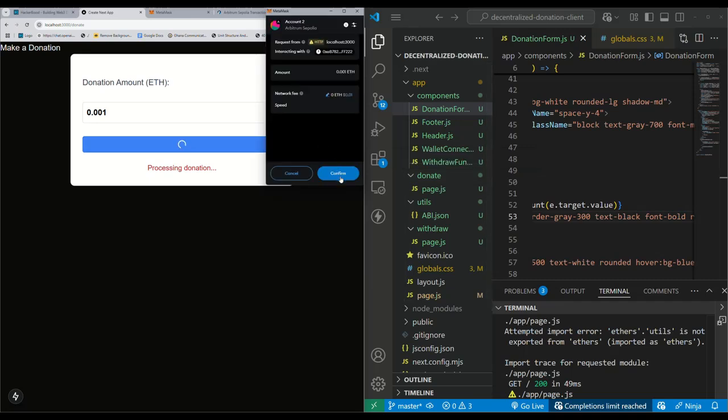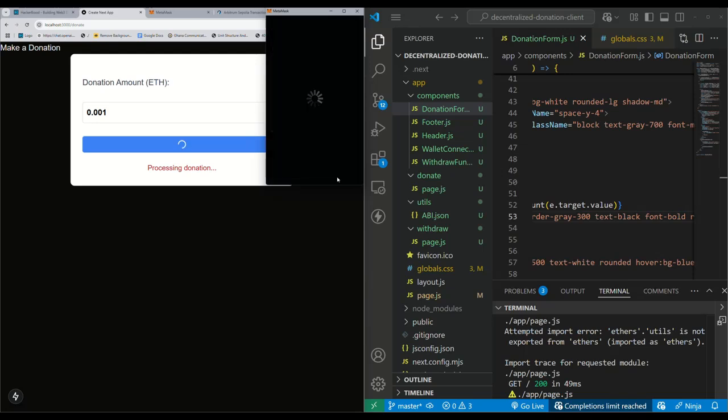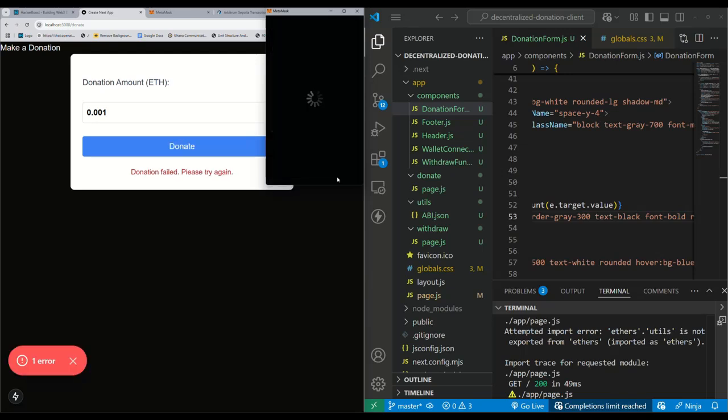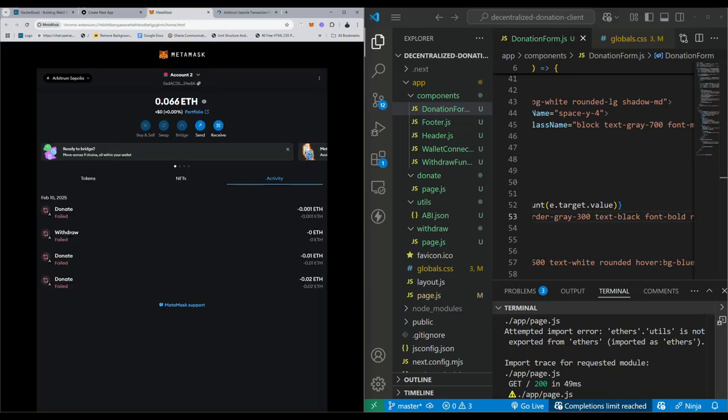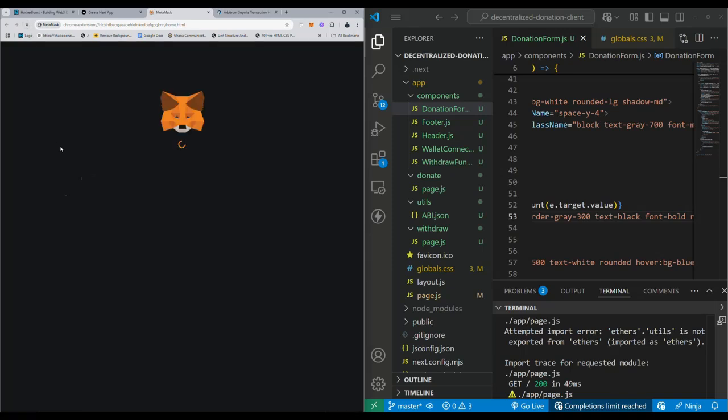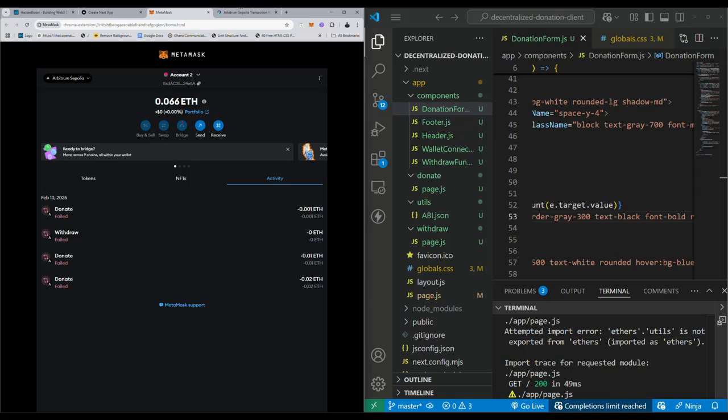Okay, so confirmed, and donation has occurred. We have that it has been donated. It's just the normal error message showing that donation failed. Meanwhile, donation did not fail. So it said donation failed, but donation did not fail.